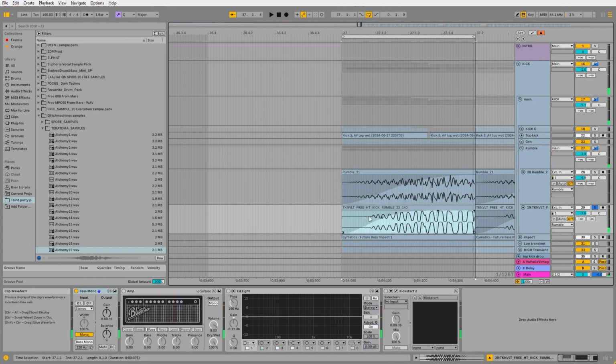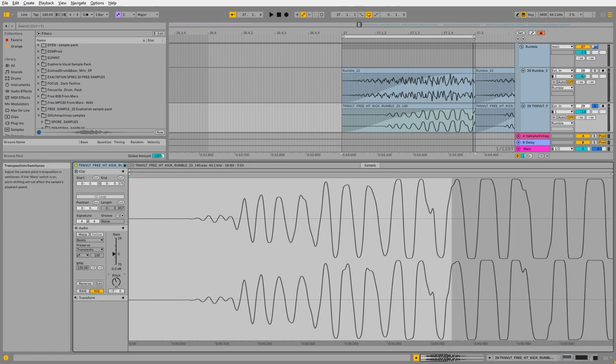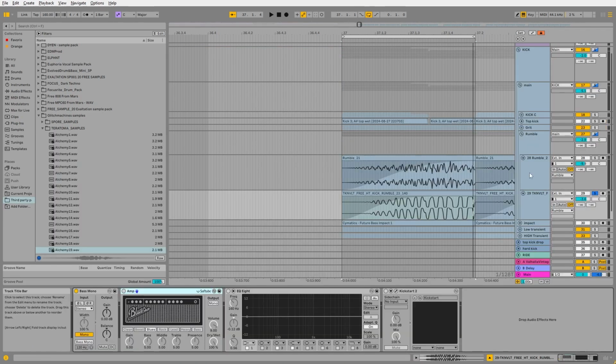And there is a sample pack from Teknovault that is free again. You can get a few rumbles there, and sometimes it's better to pick different rumbles and try if they fit with your kick, rather than making your own rumble that doesn't fit, or tweaking the different processing until you get something you like. Sometimes it's quicker just to try different samples and see if it fits. You can also change the pitch and see if it works.